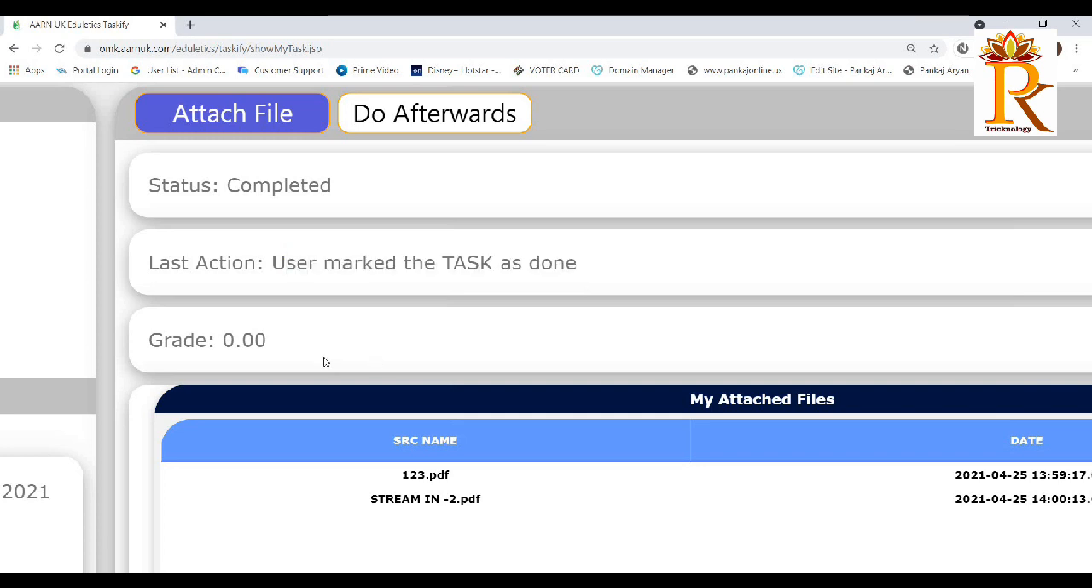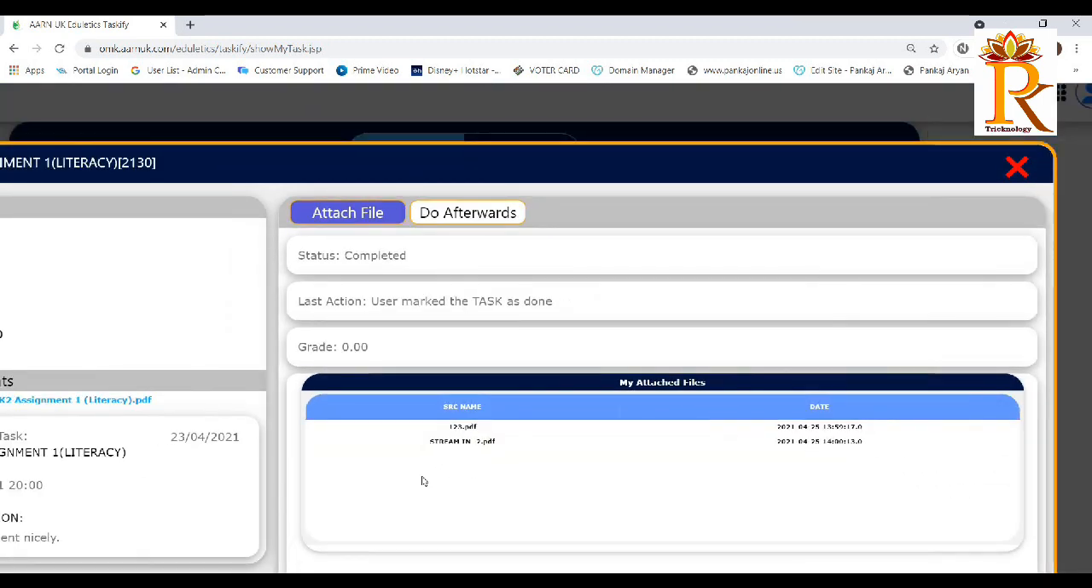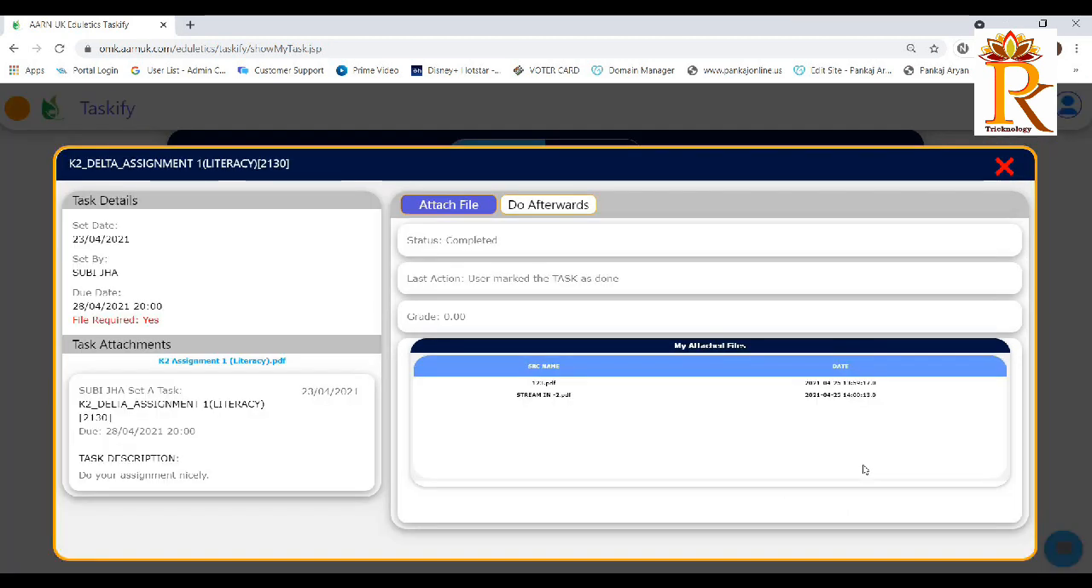If the teacher have given any marks, like they have taken a small test for 10 marks, 20 marks or 50 marks, whatever kind of test they have, if they have created, that marks will be visible in this area. And suppose if the teacher have uploaded any corrected notebooks, corrected documents, then that attachment will be visible in this area only. Okay, it is all about the Taskify.